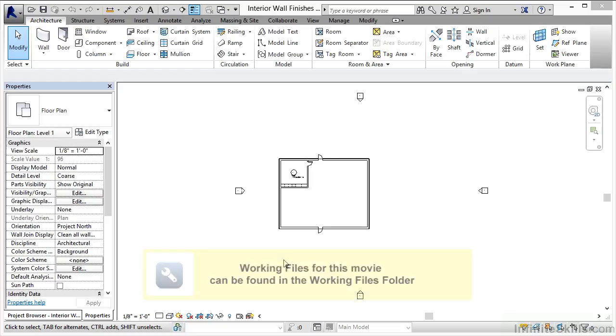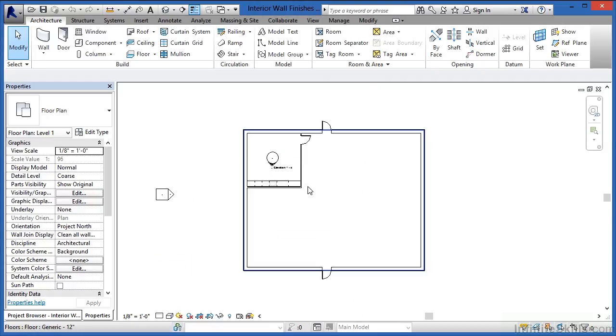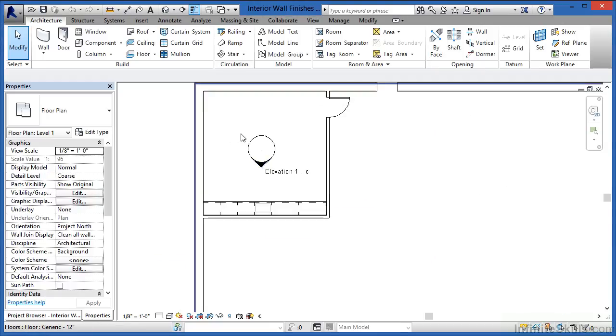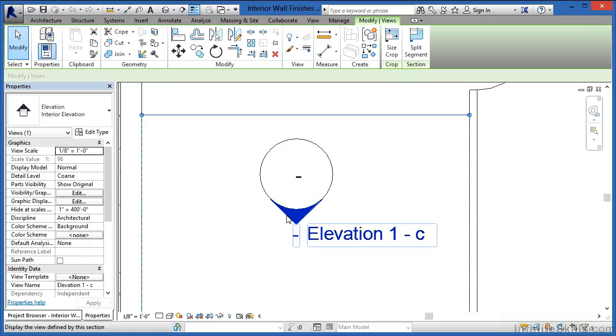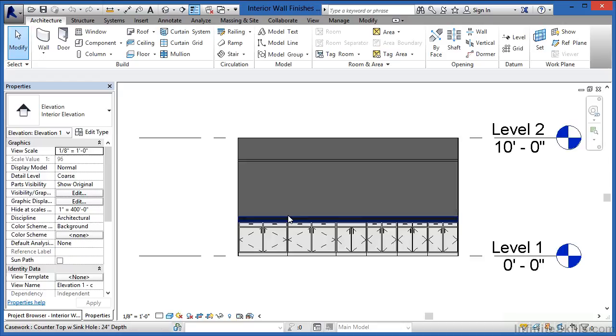There are two different ways to handle interior elevations in Revit. To illustrate this, I'd like to zoom in here where I have a room and I have an elevation tag inside of the room. If we double click where the arrow is for the elevation tag, it'll take us to the view that shows the interior elevation.